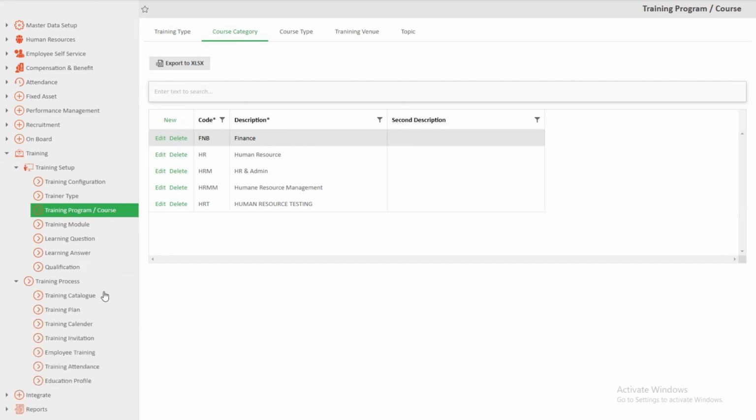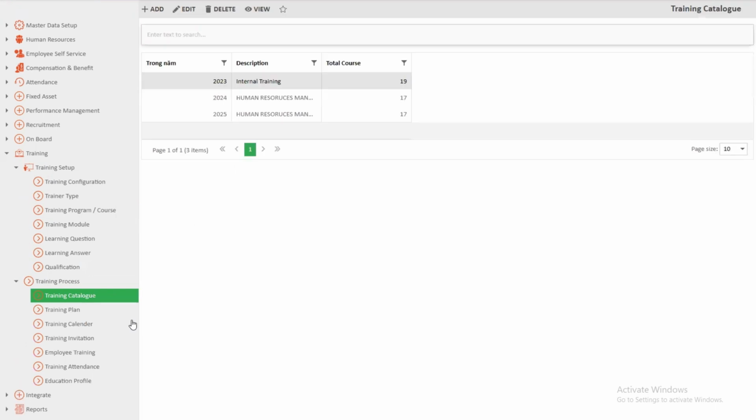And all your training processes like your catalog, your calendar, invitations, attendance, education profile, to keep track of all your trainings and what actually happens and what is said and done. Those can all be stored under the training processes for accountability and just overall efficiency.